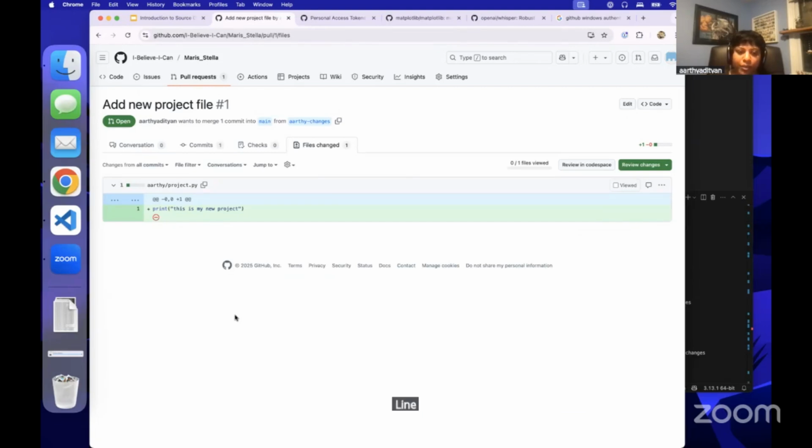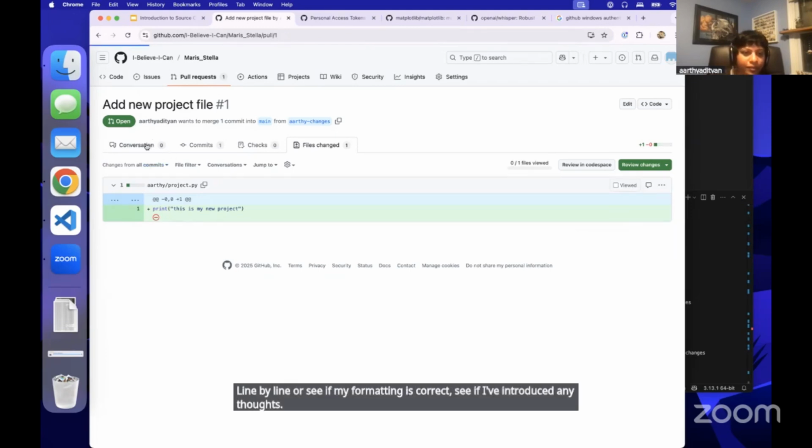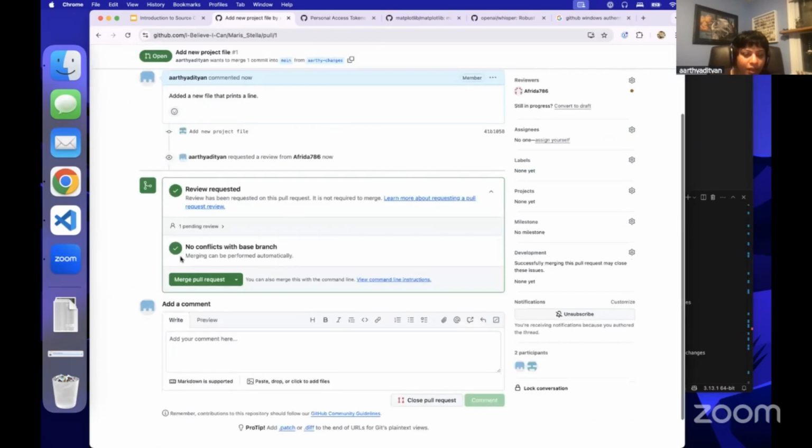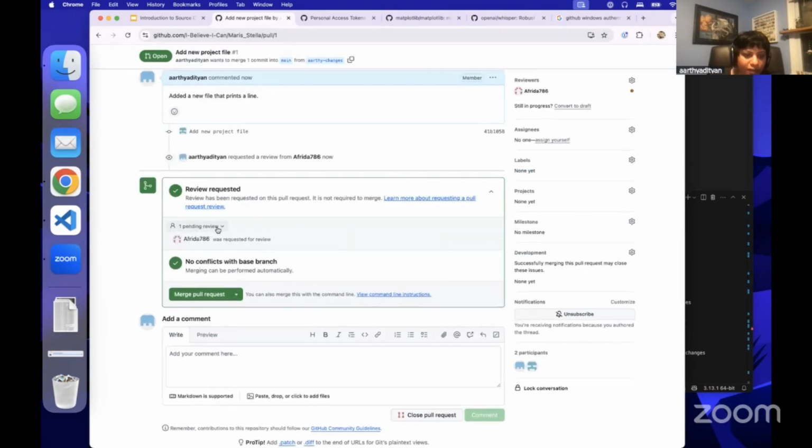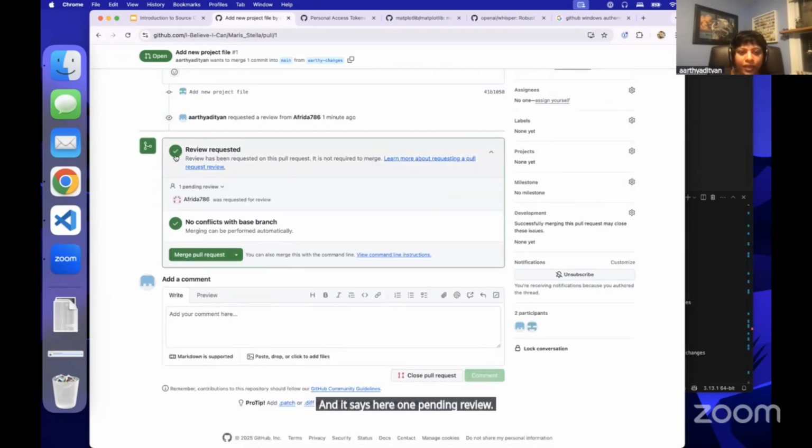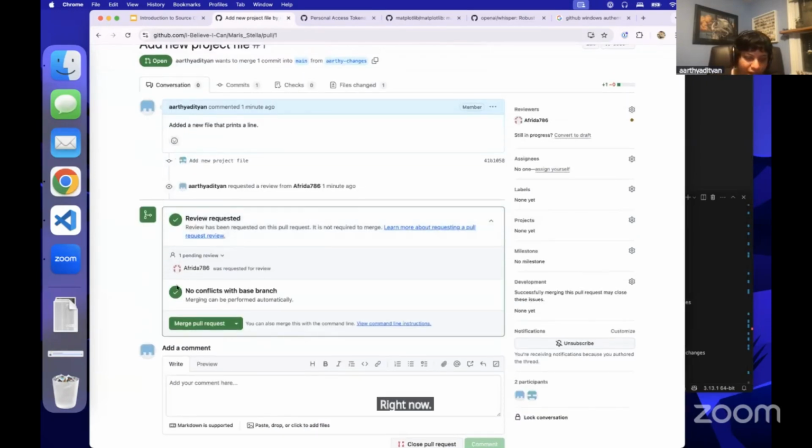So this is, again, another quality gate. You want your peers and your colleagues to review the code so that you have a second eye. Maybe they can see if I've done something wrong, or they can suggest different ideas or different ways of doing what I'm trying to do.